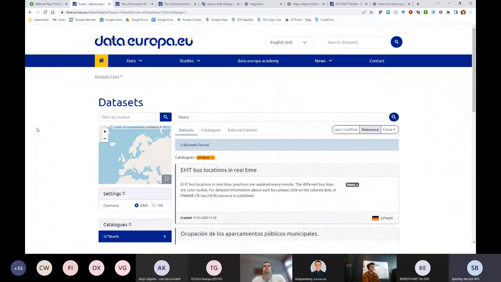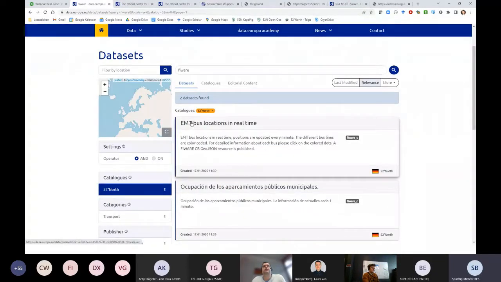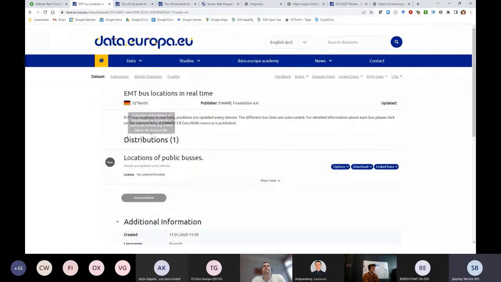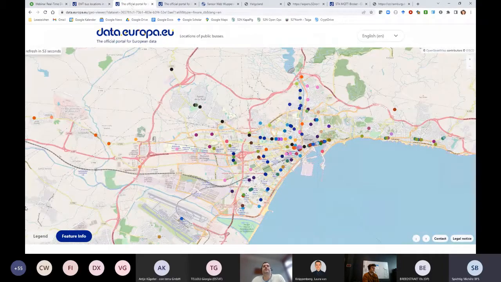So we have a certain set of data available here on data.europa.eu. Here, two data set examples in an example catalog, which we are hosting there. One is, for example, bus locations in real time. And if we open up this data set, we will get a preview of the available data.